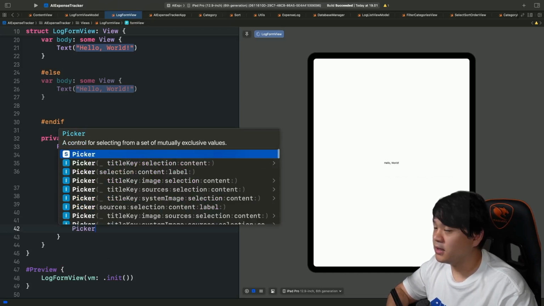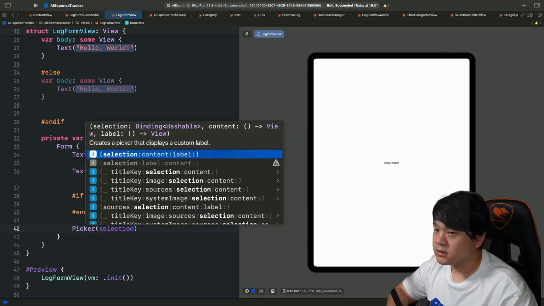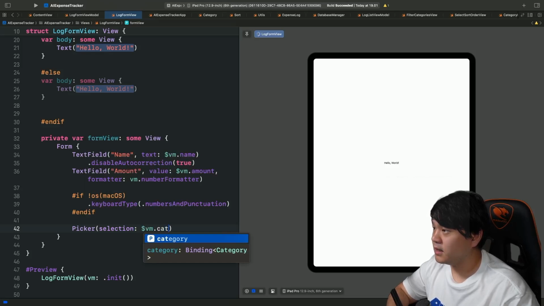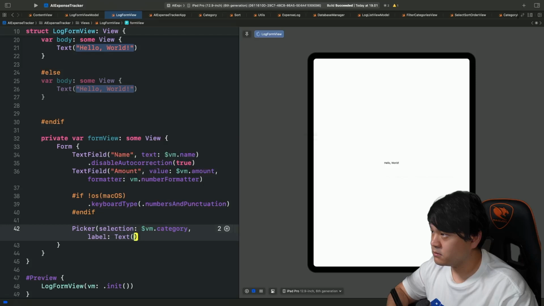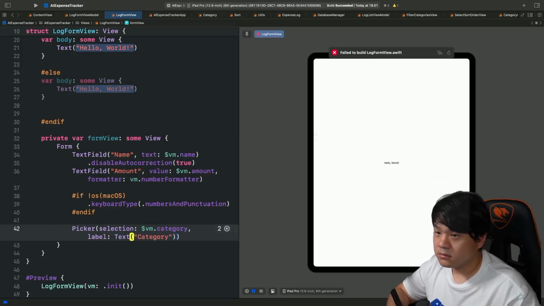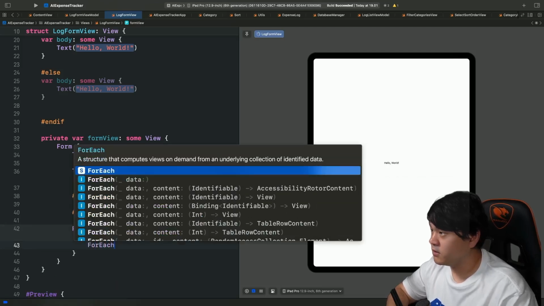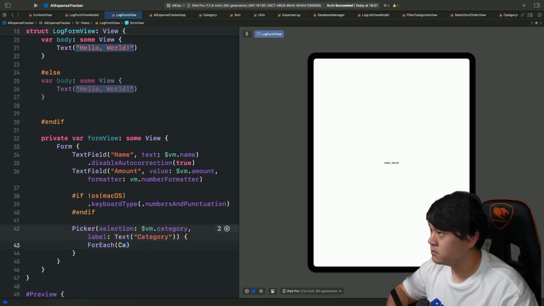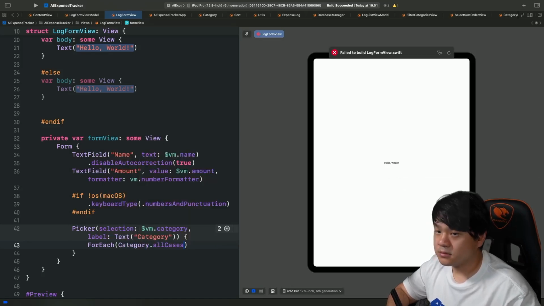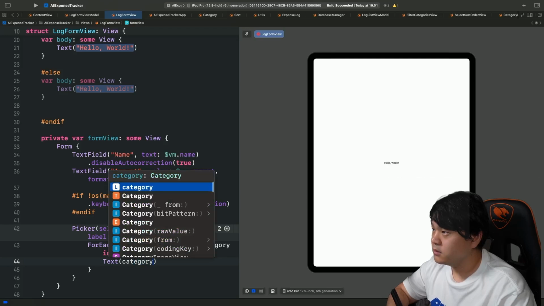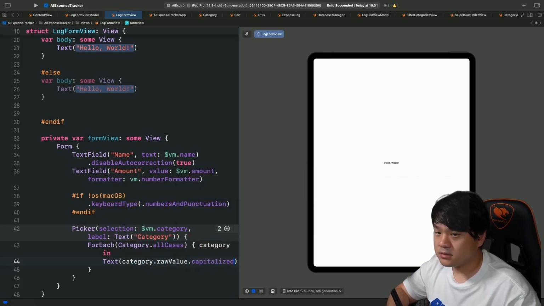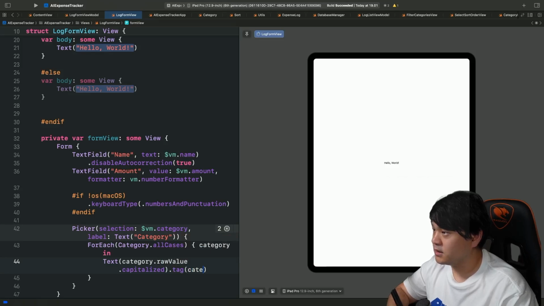Okay, now let's continue. Add a picker, selection vm.category, and the label will be text category, and then here we just need to declare the ForEach passing Category.allCases, category in, just show the category.rawValue.capitalized, and then add a tag modifier passing the category.